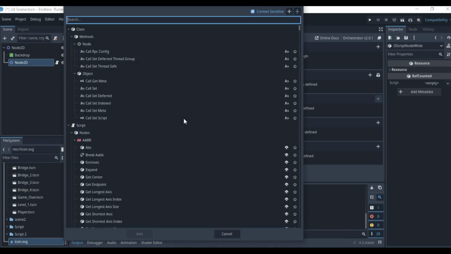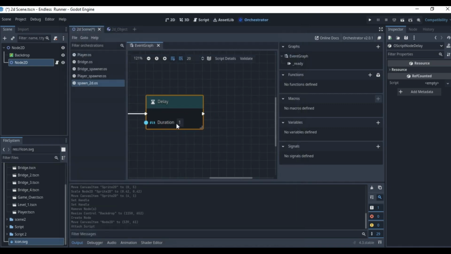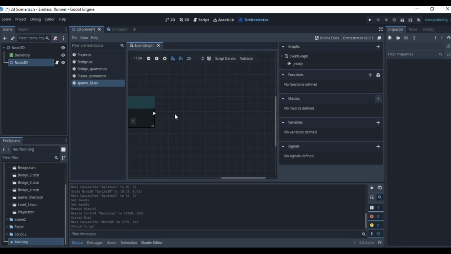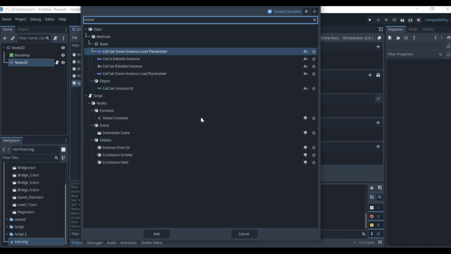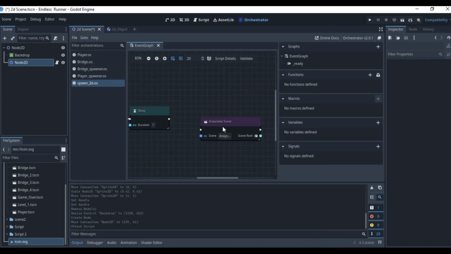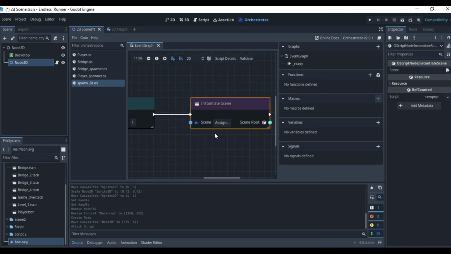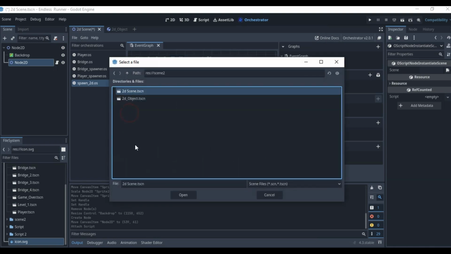And I'm going to tell it delay. You can use a timer, or you can use it this way that I'm using right now. I want it so that every 1 second it's going to be bringing something out. Now I want to put what it's going to bring. So I'm going to right click and bring instantiate. If I go to instantiate, I'm going to add this here, and I'm going to assign this scene to my 2D scene, and the 2D scene is this 2D object that is here.